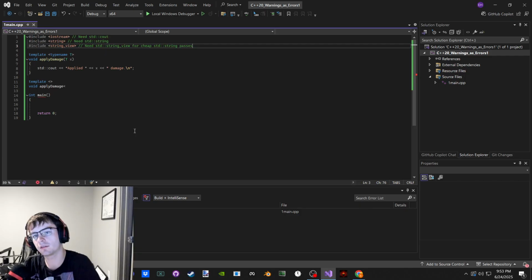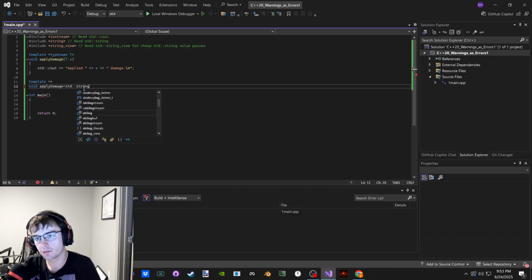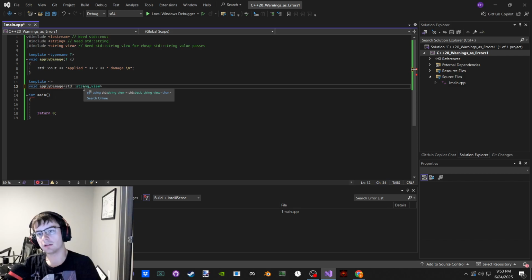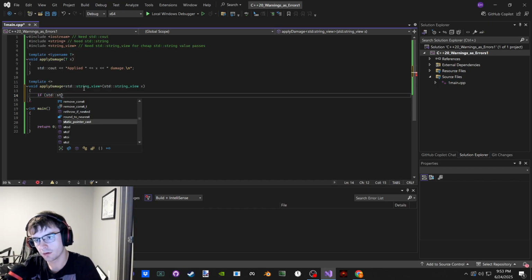That way we can pass standard string values cheaply. And in this case, it takes a standard string view, a standard string view X. And in this case, it says if X is miss.